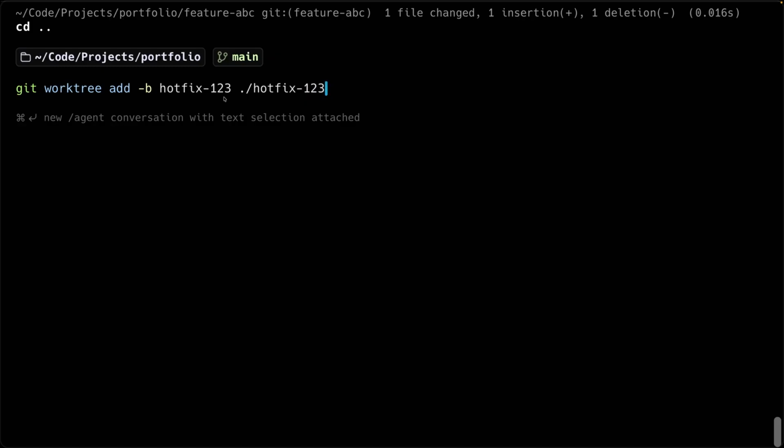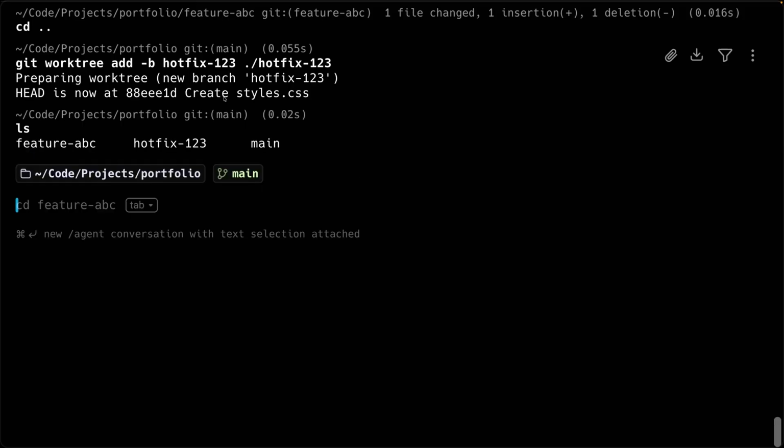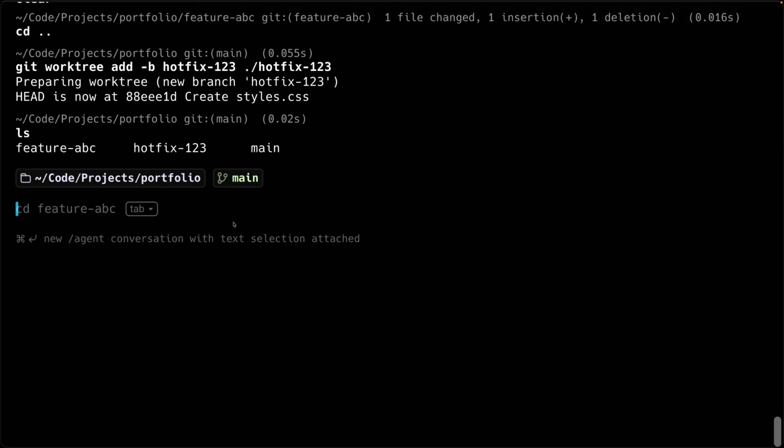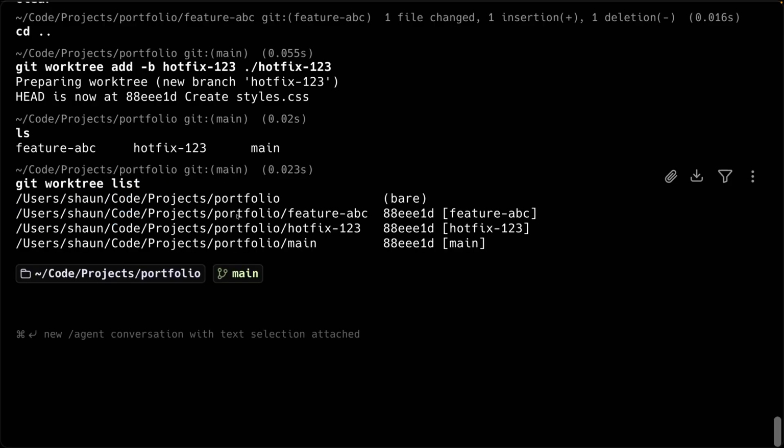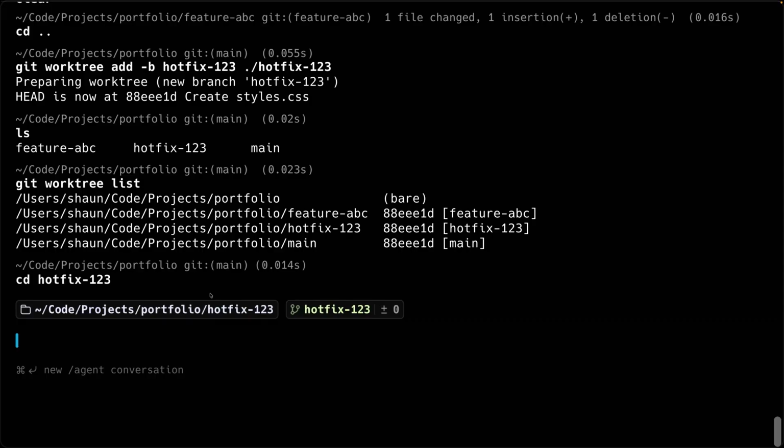All right, so now once we've done that and we run the ls command, we should see that new folder. Also, we could run the git worktree list command right now as well. And when we do that, we should see 3 different work trees we added. One for the main, the feature one, and now the hotfix one. Anyway, let's cd into the hotfix-123 directory now. And when we do that, we should automatically get switched to the hotfix branch as well.